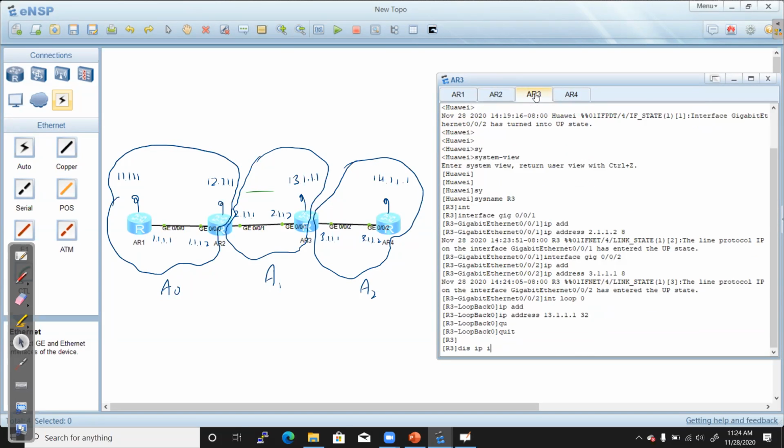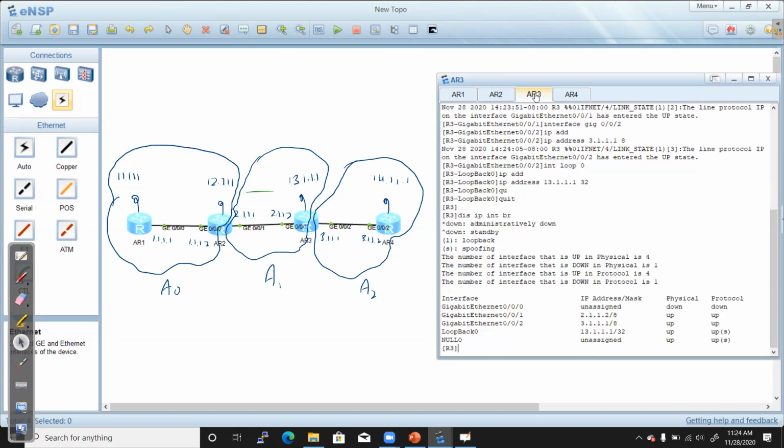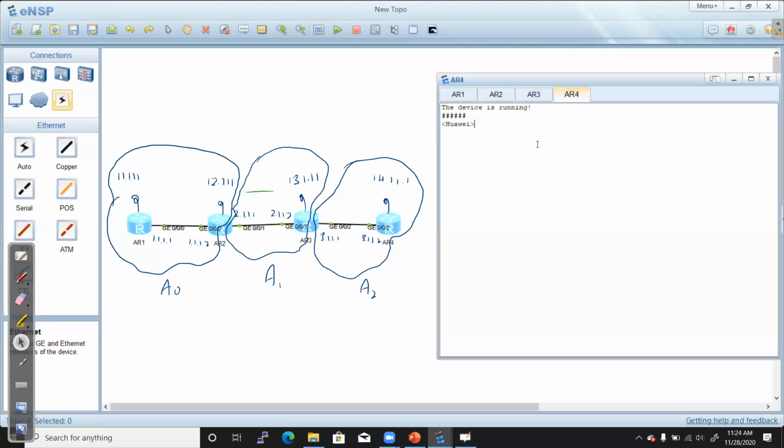All right. For verification, display ip interface brief. You can see on the left arm we have assigned 2.1.1.2. On the right arm we have assigned 3.1.1.1, and on the loopback we have assigned 13.1.1.1. Okay, let's jump into R4.